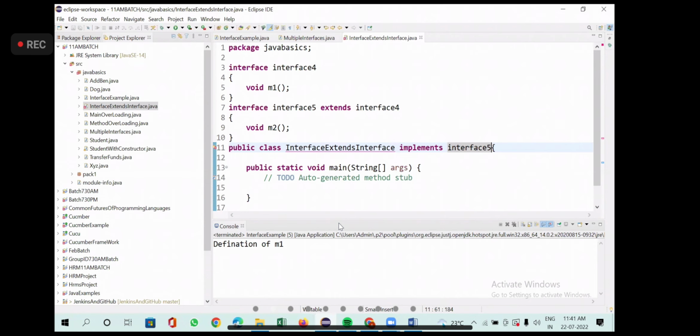Okay. What is interface 4? What is interface 4 having? What is the method name? Method 1, M1. What is another interface? Interface 5. Interface 5 is doing what? Extends. Which interface? Extend means what happens? Inheritance. Extend means which interface you are extending. Interface 4 is having what? Method 1. So interface 5 will get method 1. Yes or no? You'll get it, right?